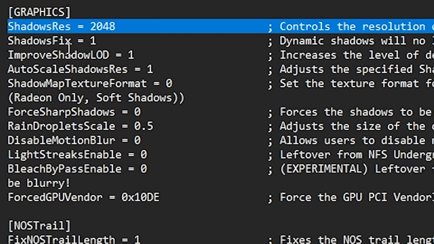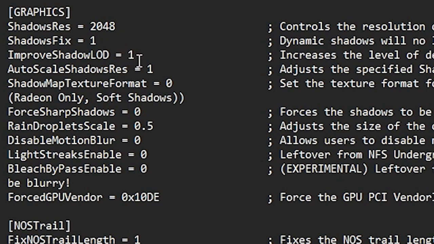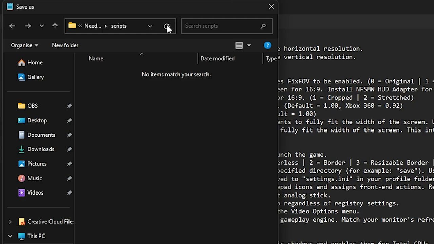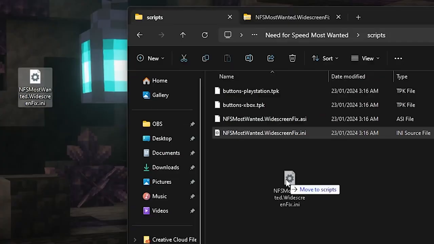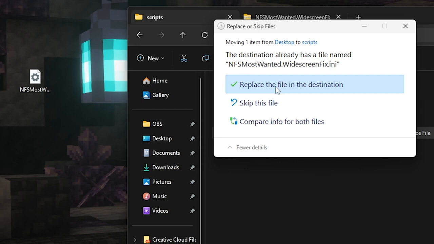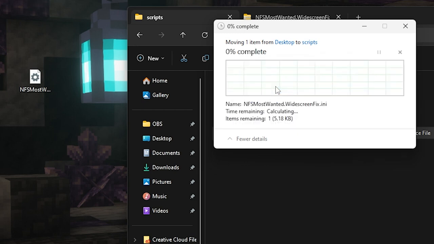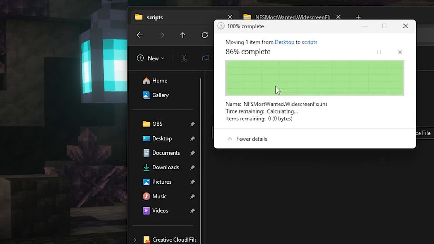The last section is graphics. Most of this is pretty good on its own. You can tweak it and see what looks good on your system. I like to disable motion blur, but if you like that effect, keep it as is. That's all you have to do here. Save this .ini to your desktop because it probably won't let you save it directly into that folder, and then drag it straight in, replace the old one, and your settings should be changed.